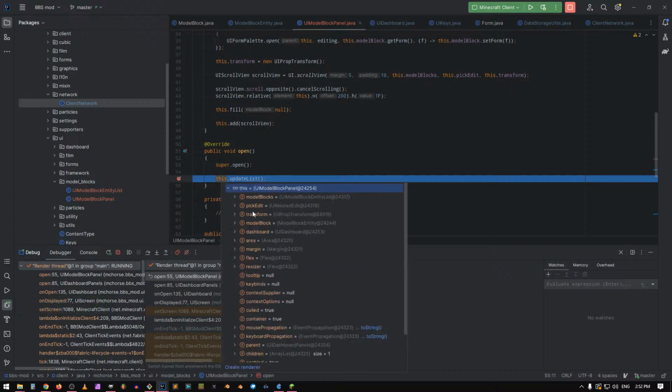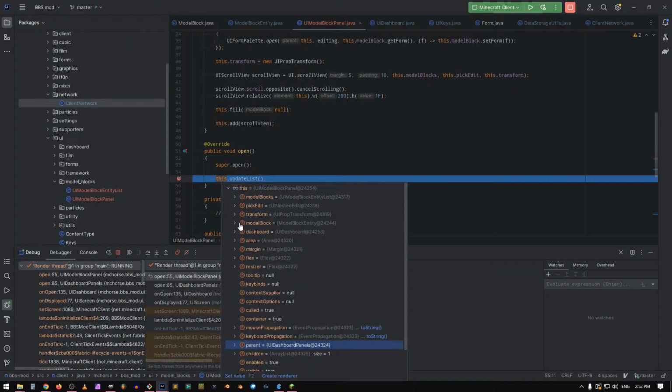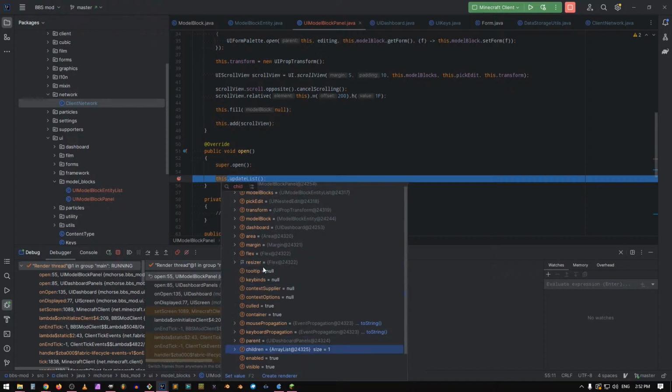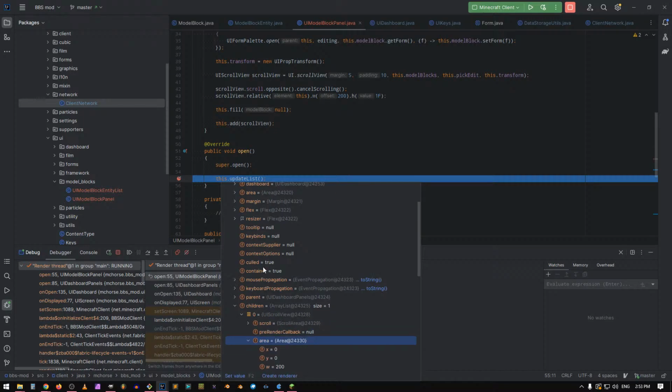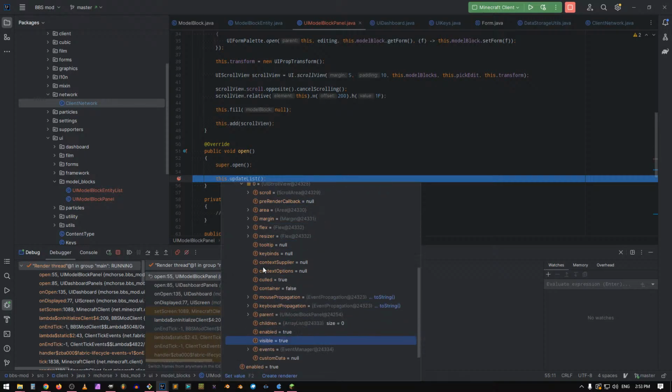Okay, let's see what the structure of this is. So parent, wait, I don't need parent. I need children. So there's one child, scroll view. The area of this child should be correct. 340, 200, but it doesn't display. Okay, let's see. It's no children.